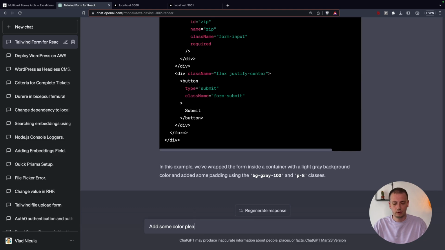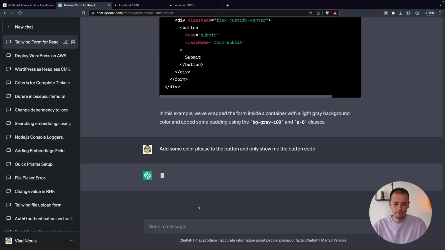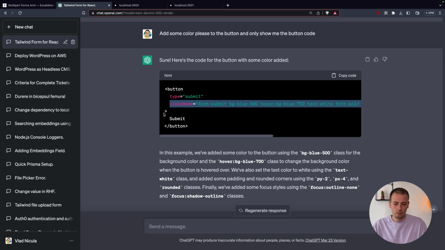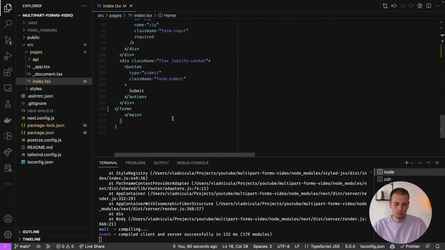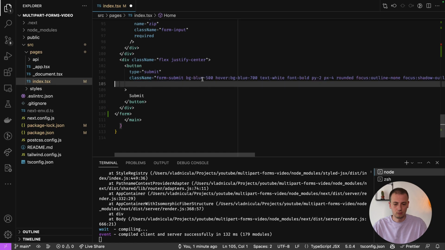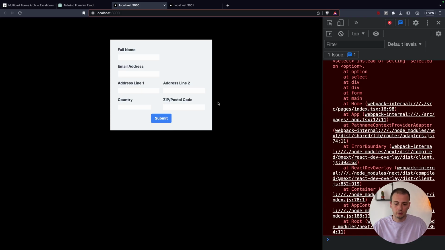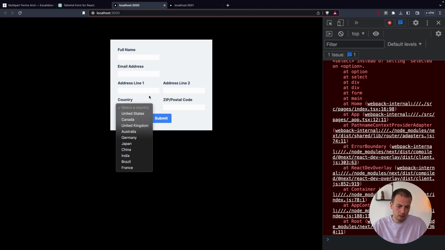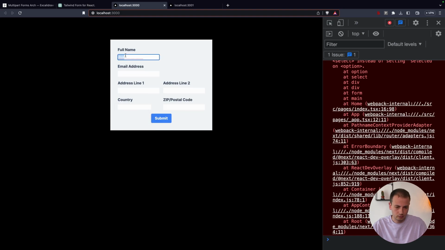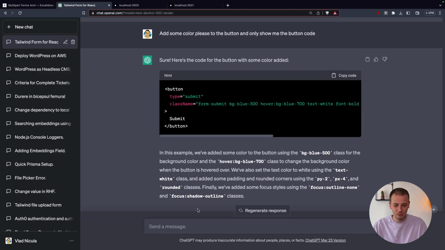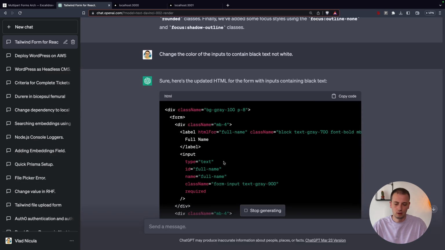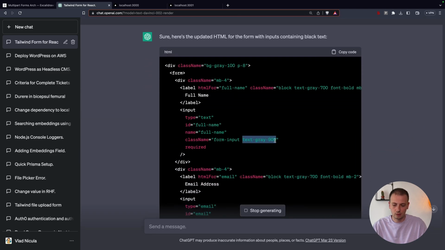Add some color, please, to the button, and only show me the button code. Let's try this class name and see what we get. We're getting there. I think this is fine for now. The color is white in the input, so let's fix that. Change the color of the inputs to contain black text, not white. Let's see what we get. And I'll just look over. Oh, so it's text gray 900.